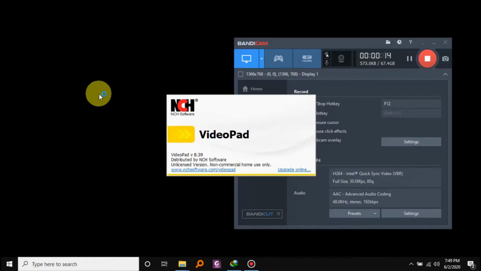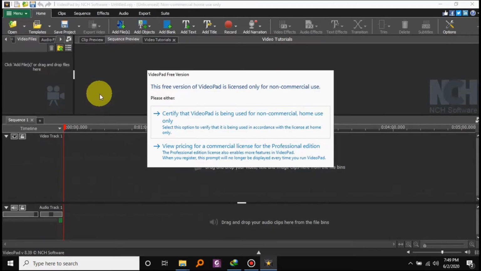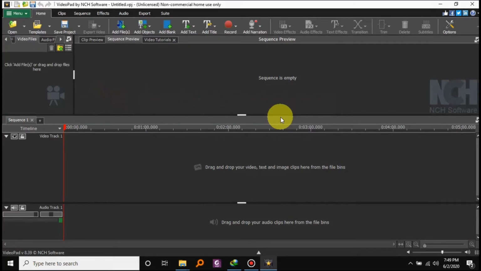Videopad is my editor of choice when I'm trying to do something a little more complex. When the software first starts up, you get a message like this. Make sure you always choose the first option, because if you choose the second option, Videopad will assume you are using a demo and you'll have to reinstall in a few days.